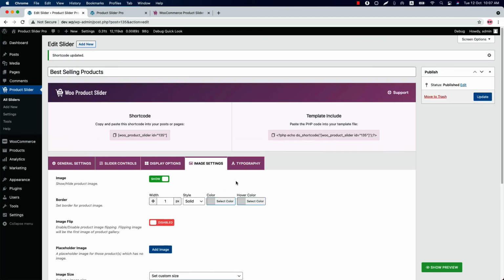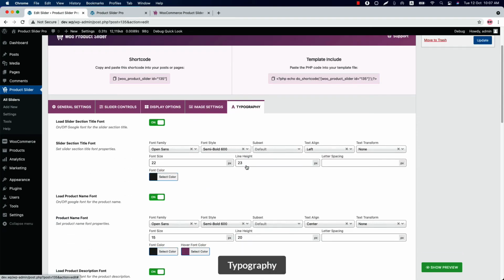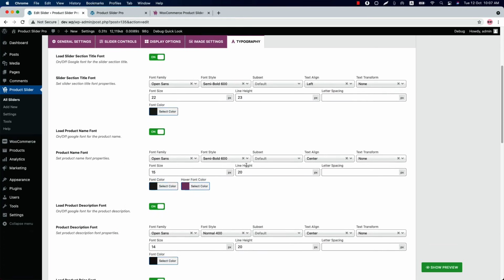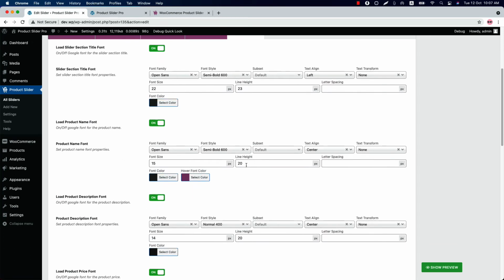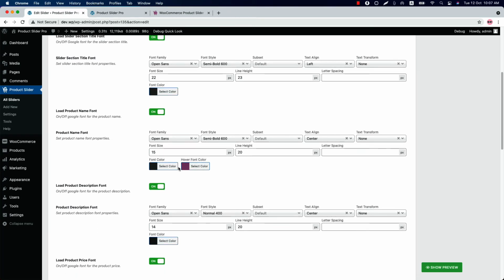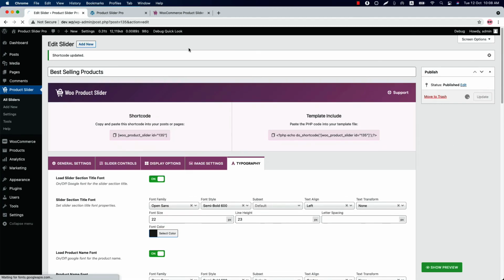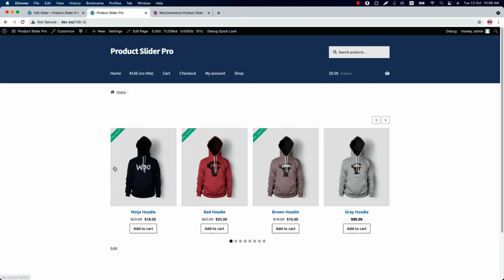Now let's move on to the typography settings. In the typography settings, you can change the product slider section title, product name, product description, product price, sale ribbon, and all the other meta fields' font properties like font family, font size, color, hover color, and etc. If I change the product name font color to this one and update the shortcode and reload the page, you can see the product name color has been changed.